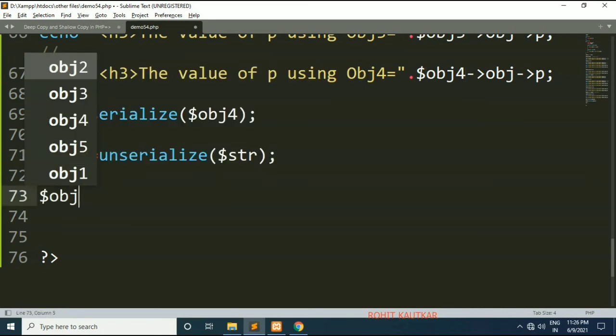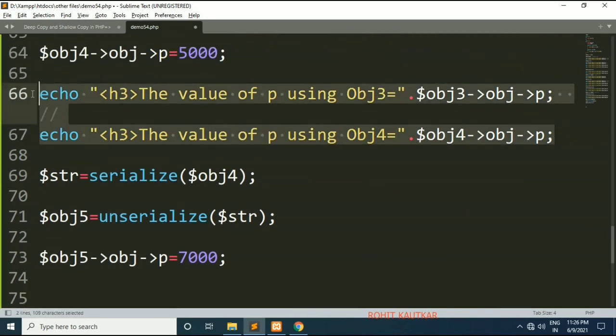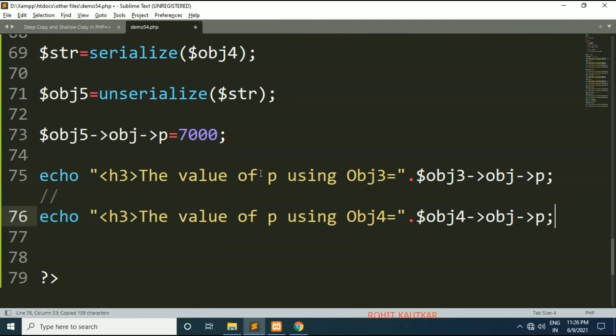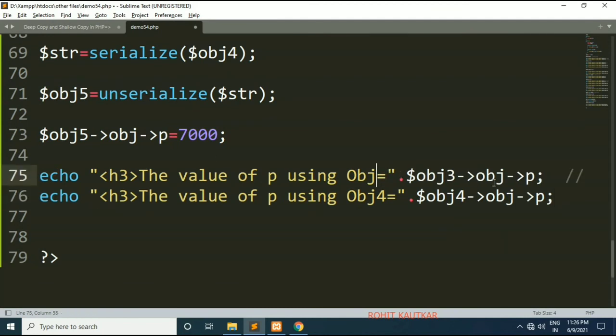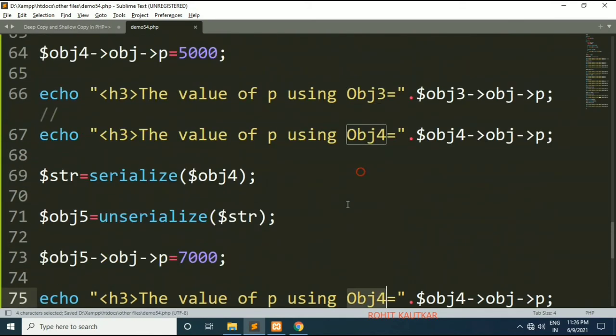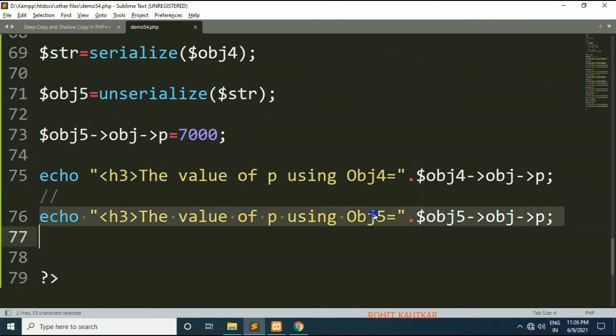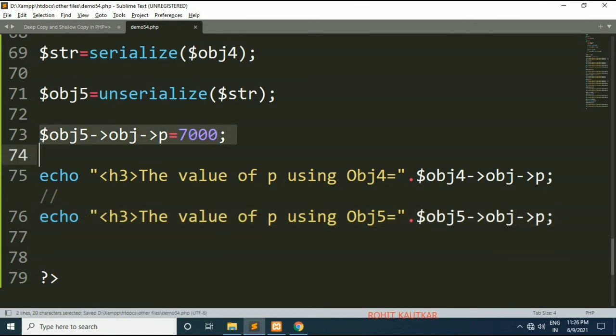So see here, I will write obj5 and I will access the value of p here. I will write, let's say, 7000. And if I try to print the value of p now, here I will write object 4, and here I will write object 5. In the first statement you will still get the previous value, that is 5000, and in case of object 5 you will get the new value, that is 7000.